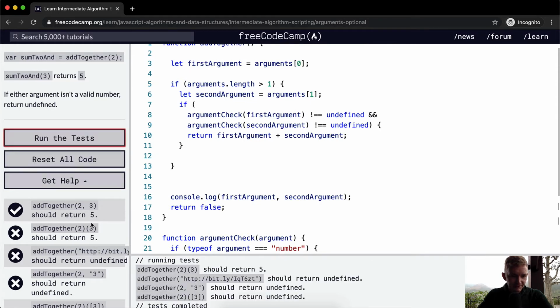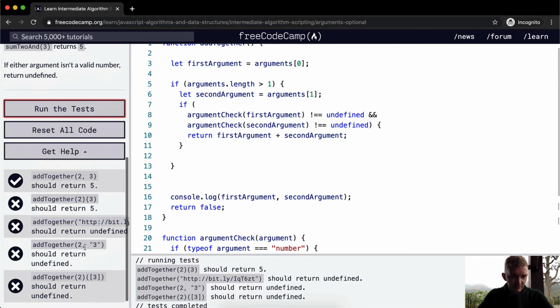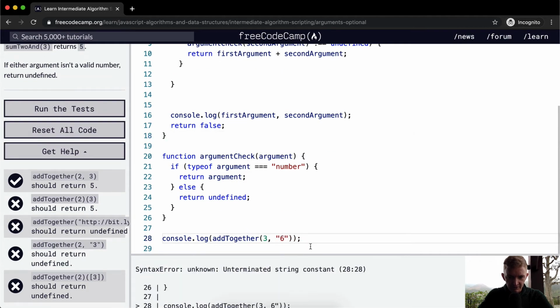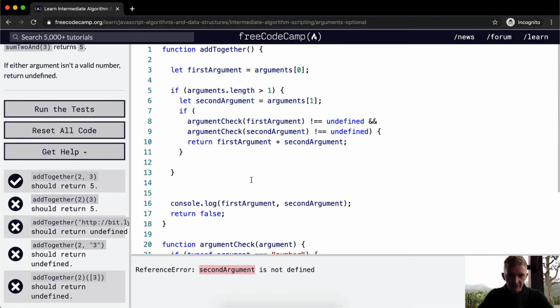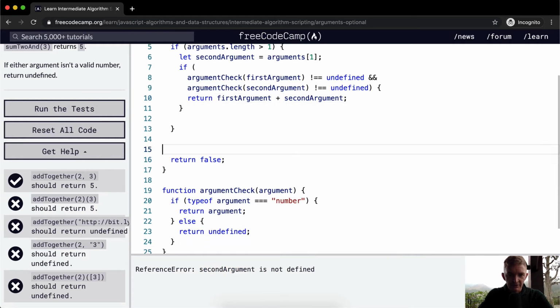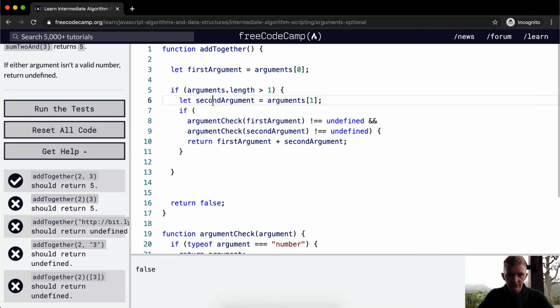If we run the tests, we'll see that that doesn't pass for 2 and 3. Okay, so let's get this down here. So we're console logging out 3 and 6. So our error is that the second argument is not defined. Second argument is not defined. First argument. Second argument.